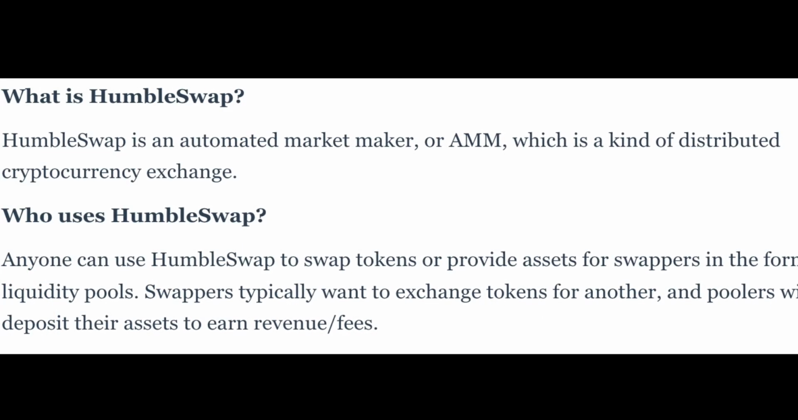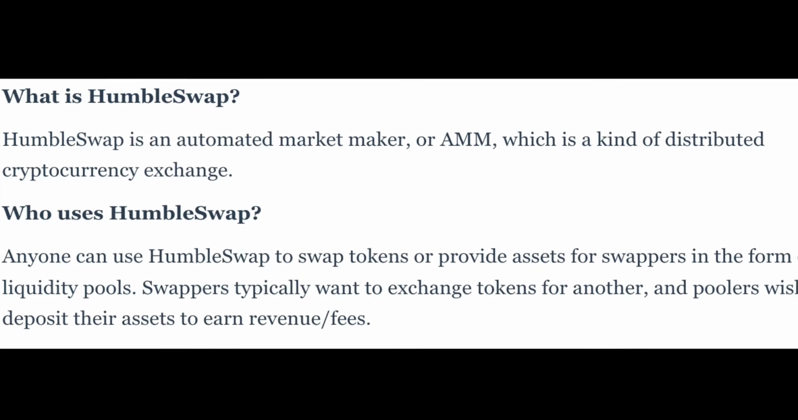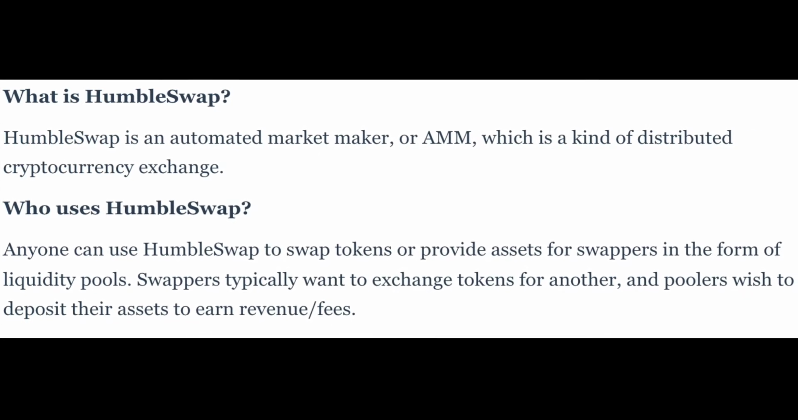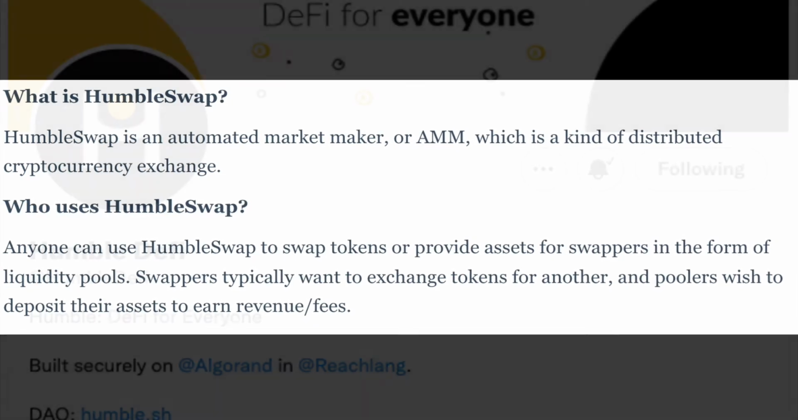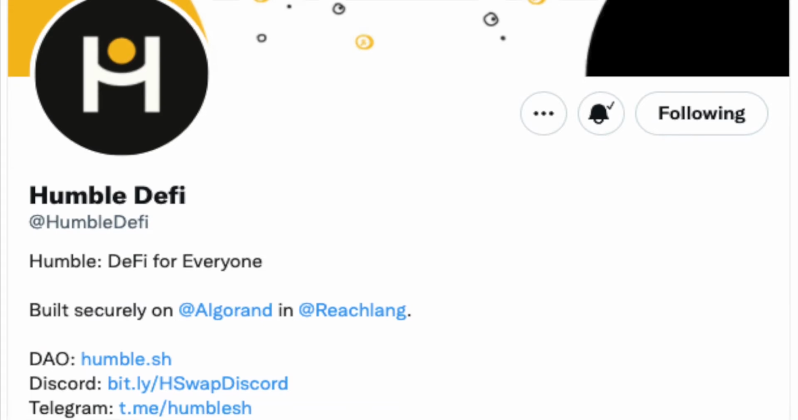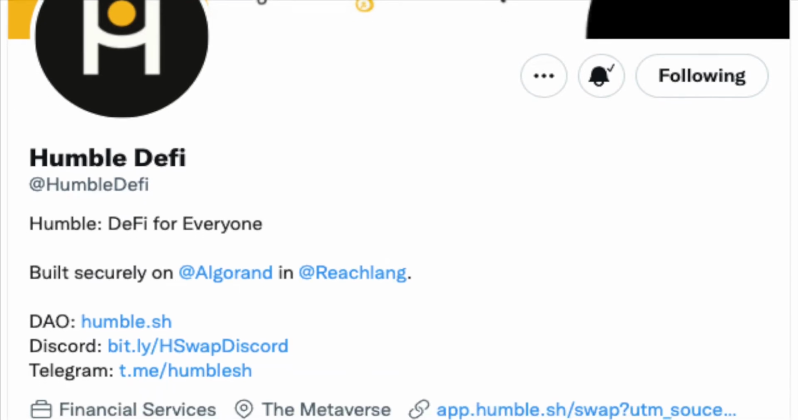HumbleSwap is an automated market maker built on the Reach platform. HumbleSwap will allow swappers to exchange one token for another and poolers to provide liquidity to earn fees. Currently, HumbleSwap has a beta version available for community testing and feedback.